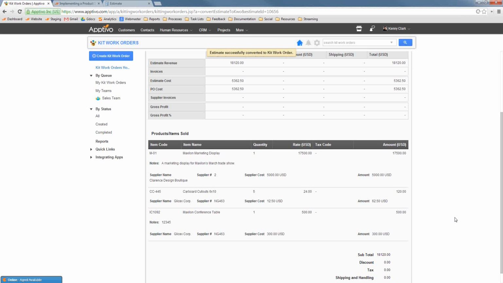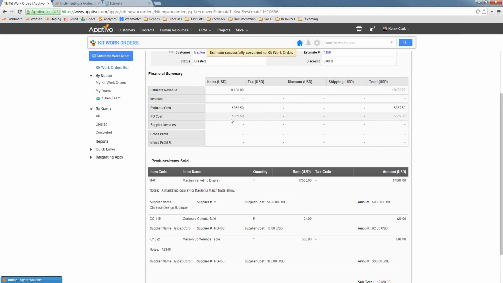So I've got this configured to show the financial breakdown of the kit work order throughout the progress. Here you can see that we've created the estimate, and also the PO cost has shown up here automatically. So it knows how much is going to get generated by those POs because the system has actually automatically created our purchase orders already. They have not yet been sent, but they are ready for us, and we can go ahead and just quickly review them and actually deliver them out to our suppliers.